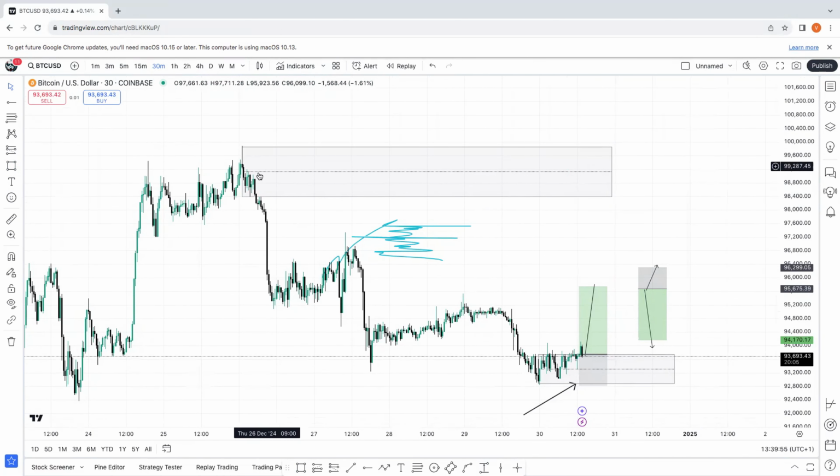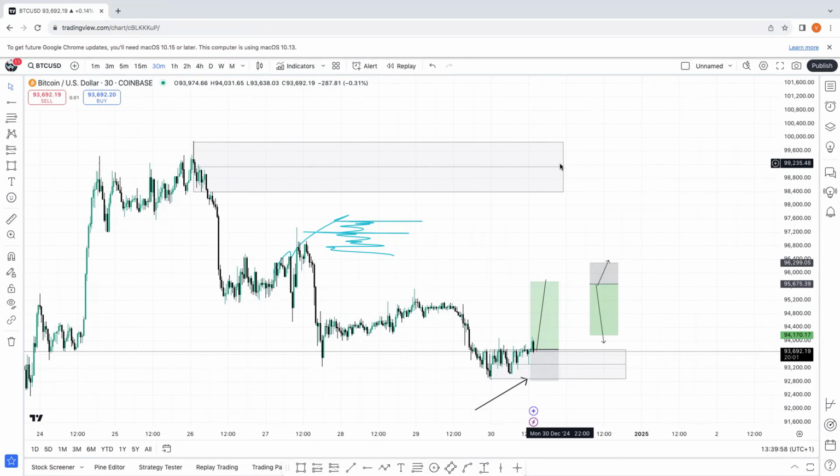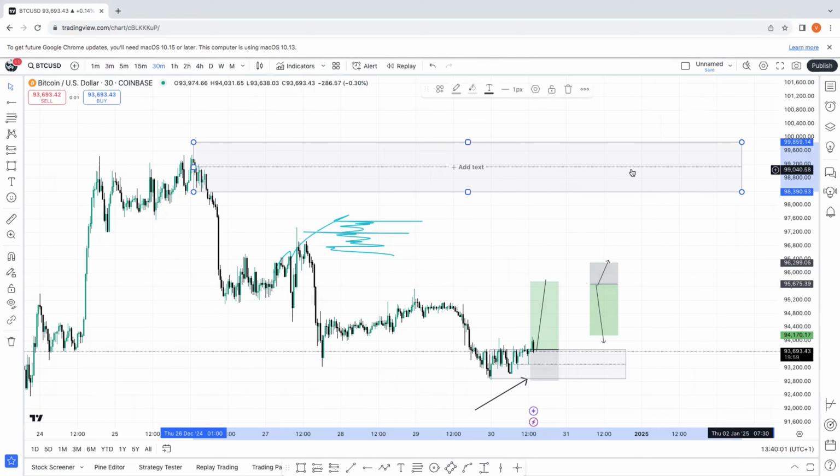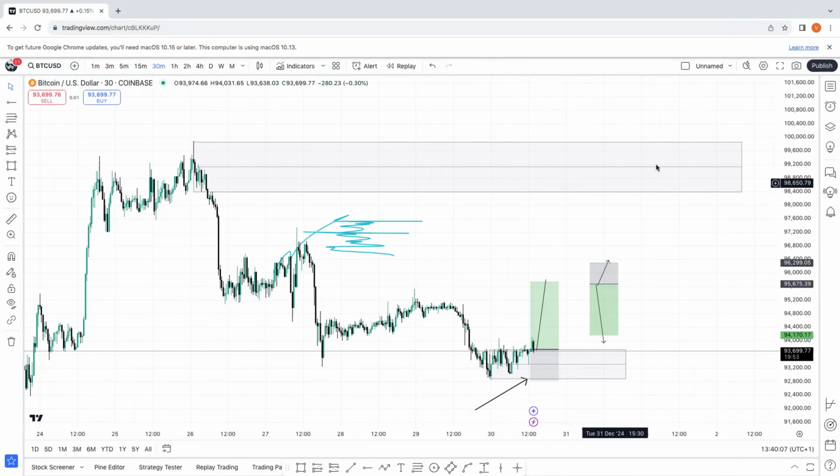Instead of writing anything or doing any other thing here, you can just use your rectangle tool to mark out this zone. When price gets into this rectangle, or into this box, is it a rectangle? I don't know, but it's a rectangle too. When price gets into this box, you'll be looking for your sells. You'll be looking for confirmation, and then you take a trade and sell downwards. So this is the use of the rectangle tool.